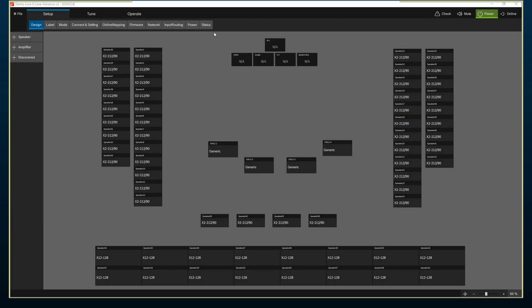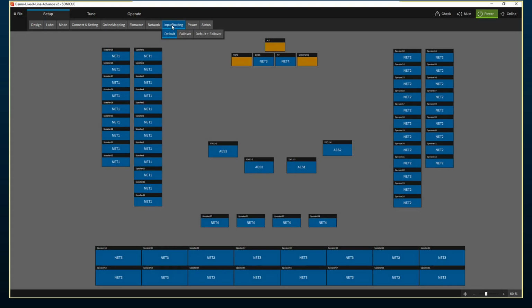So for this project right here, we've already done these few steps. If we just touch base on, let's say, input routing right here, we have a couple of line arrays, left, right, and the left outfield, right outfield, a few subwoofers, and then some front fills and a few wedges on stage.